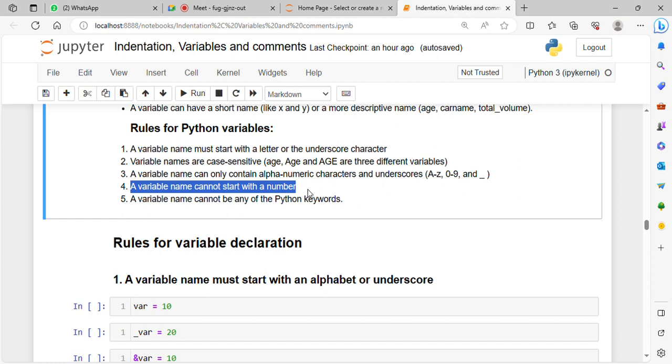Okay, like let's say 1 car or 2 car. This should not be the name of the variable. Okay, that is illegal. It should not start with the number. It should always start with an alphabet or underscore.